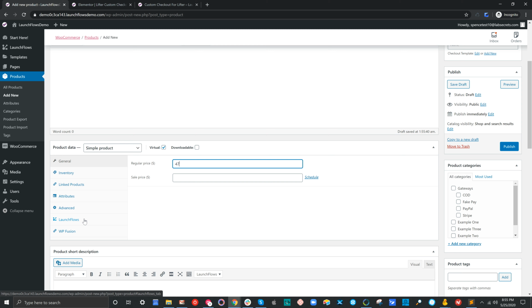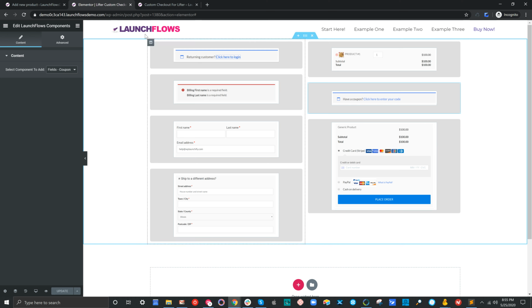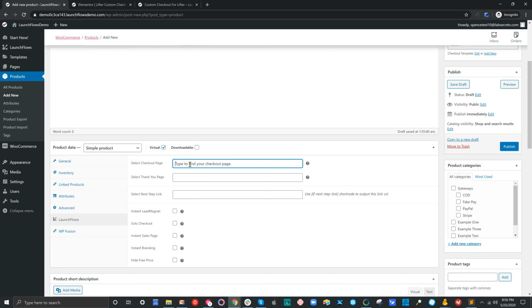Now with LaunchFlows, you can create the custom DNA of any product to tell it where it should go. So we want to first say, where should this product go to be purchased? And we already know that we created this custom layout that went on this custom page, the custom checkout for Lifter. So let's choose that checkout as the one where this product will go. Now, I didn't create a custom thank you page, but I could, and I could use the components of LaunchFlows for that as well. But instead, I'm just going to use the existing thank you page that I've created generically called example 1 thank you. If I wanted to, I could create a link that goes to the next step.